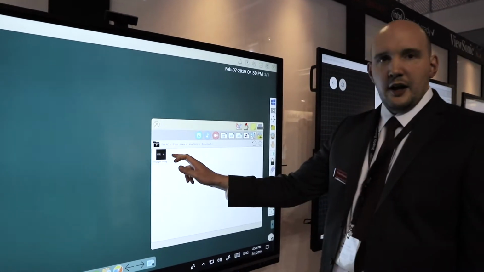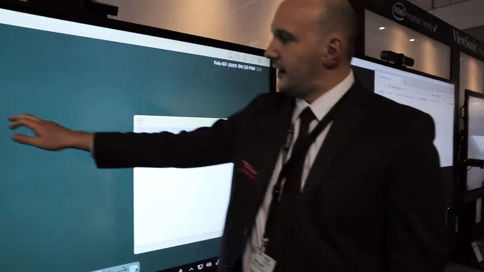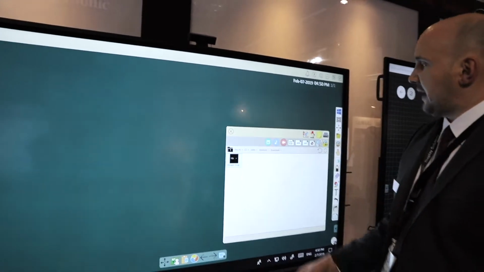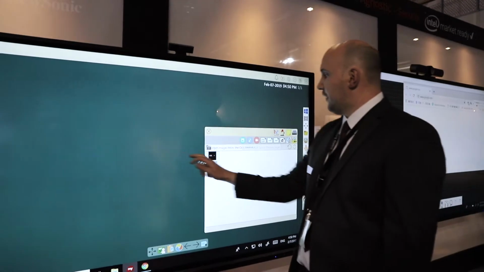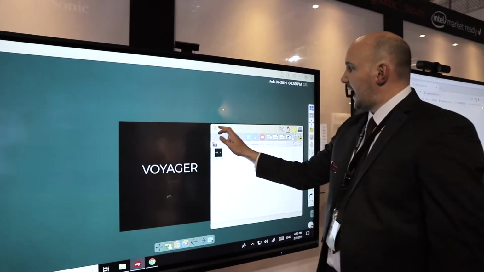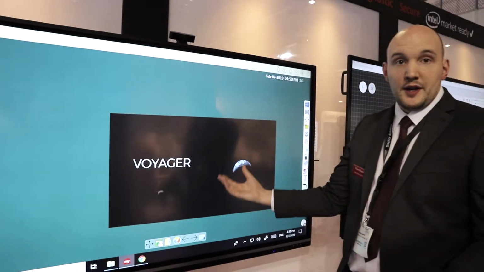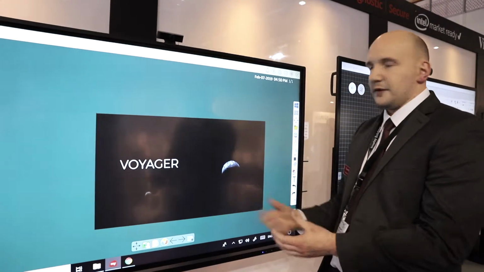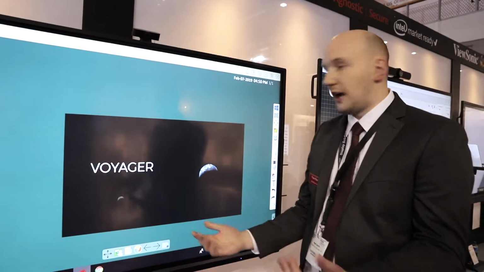So I'm going to open my downloads and I've got a video file here. I'm just going to drag this into the canvas, and that's basically going to load up my video file and allow me to play my video, which is actually some images of the Voyager space mission that we want to have a look at right now.